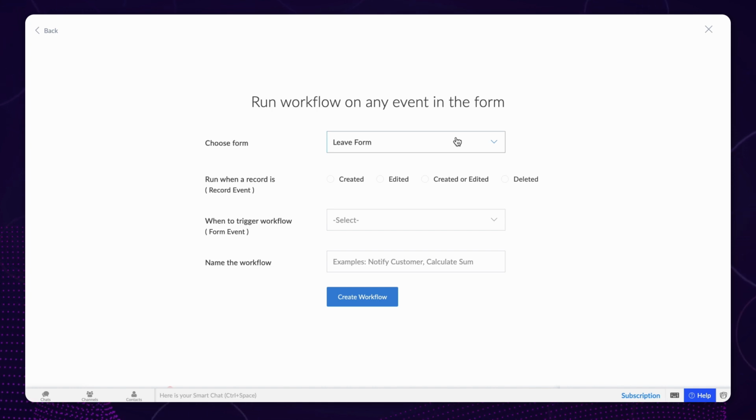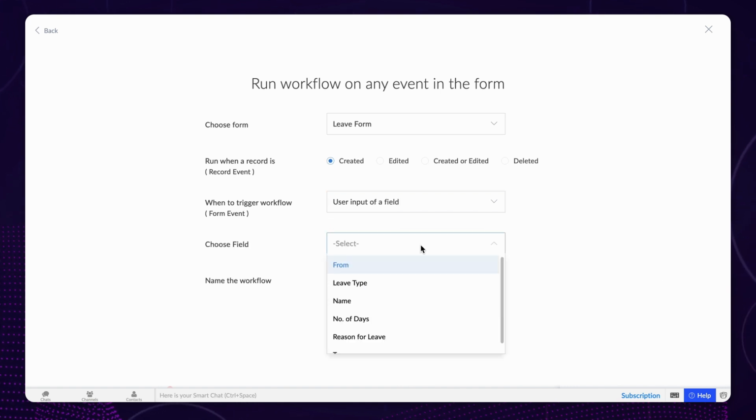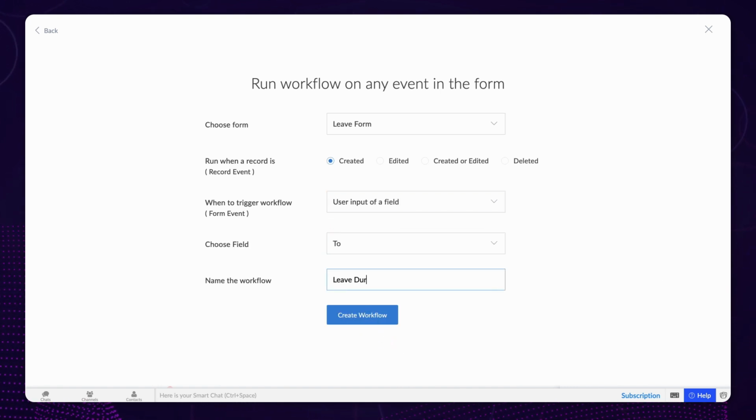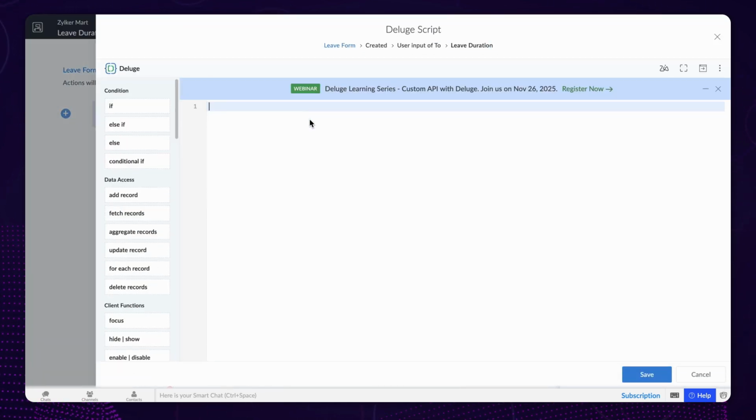Choose the leave form and set the workflow to run when a record is created. The workflow should be triggered on the user input of the to date field. Give a name and proceed to create the workflow. Click on Add New Action. The Deluge script builder will open.